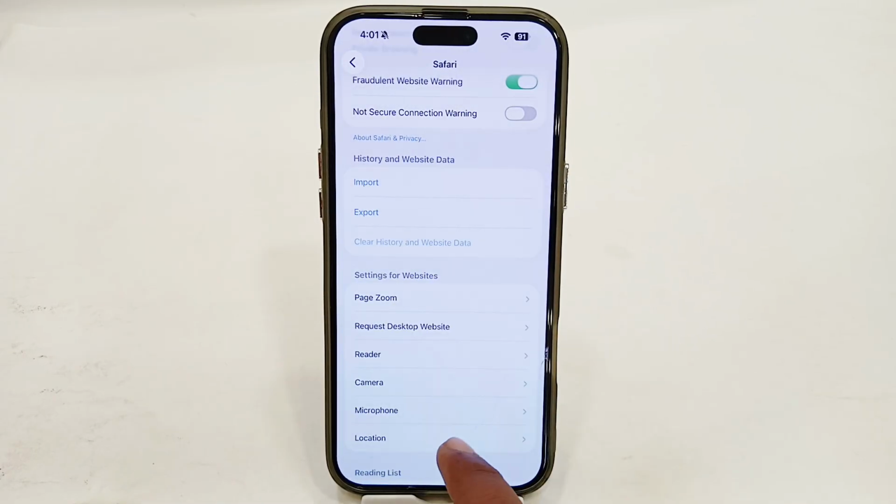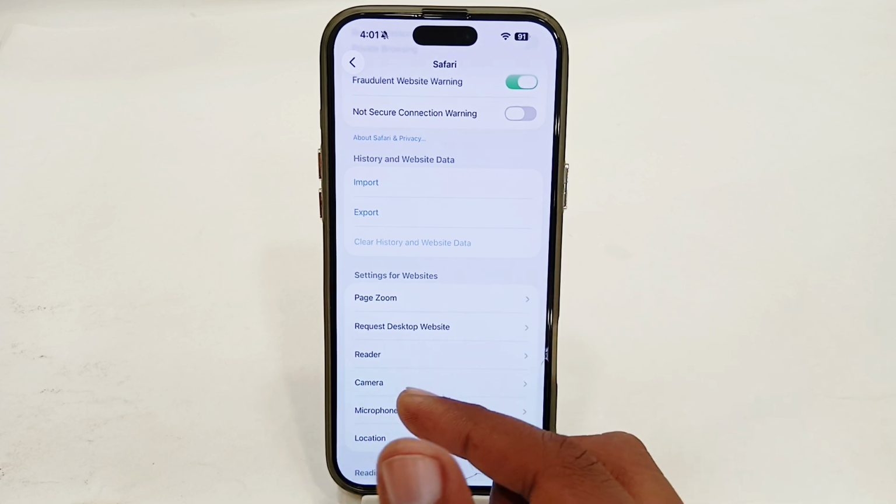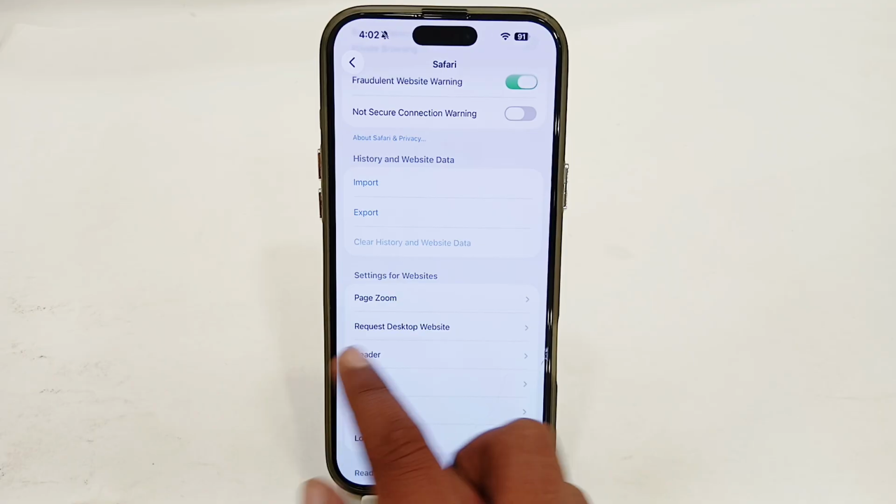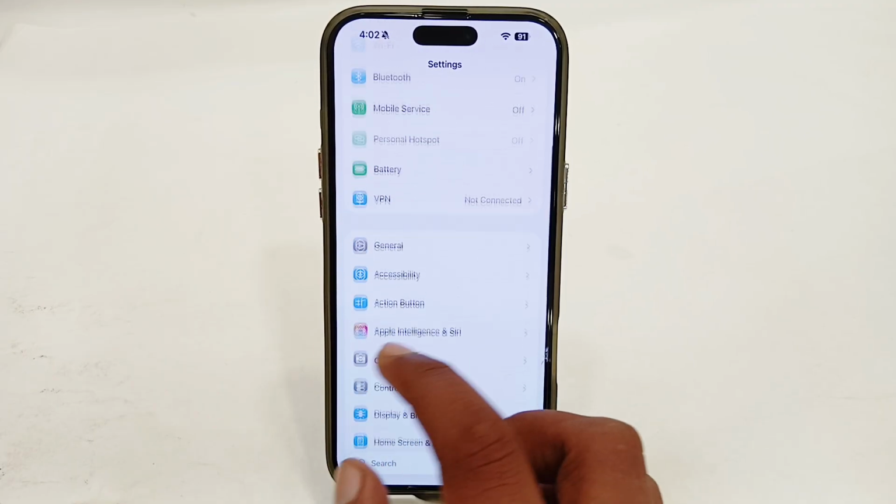It will clear all the history and website data because sometimes it might be that there are junk files in your website data or your browser data. So it might be behind these types of errors.